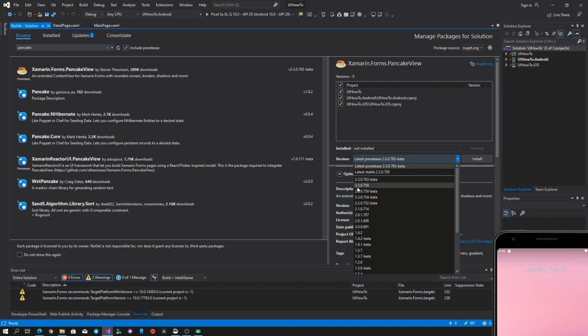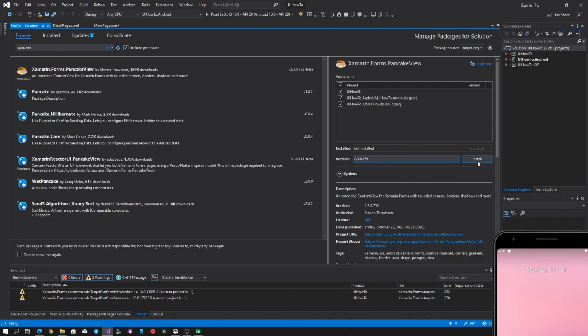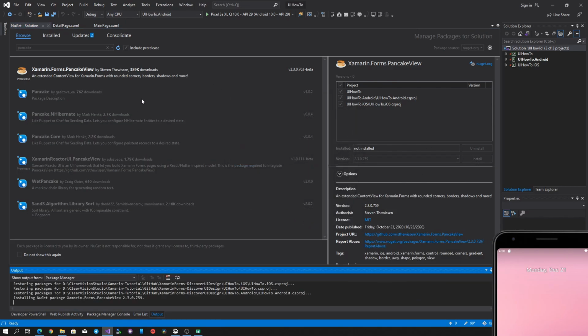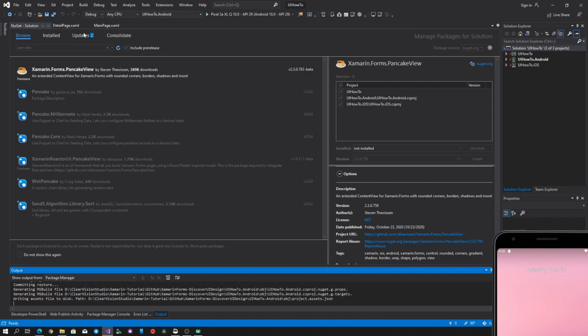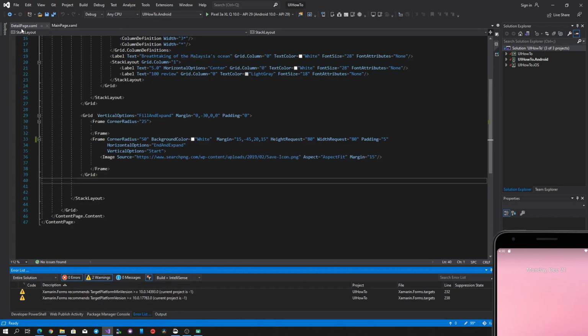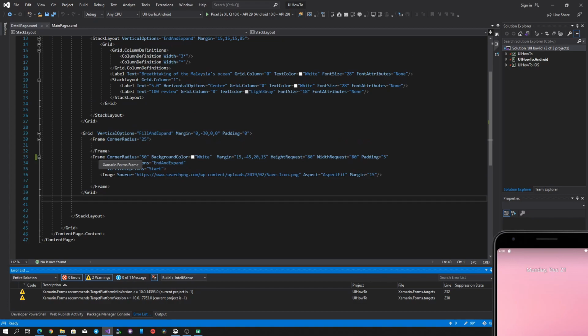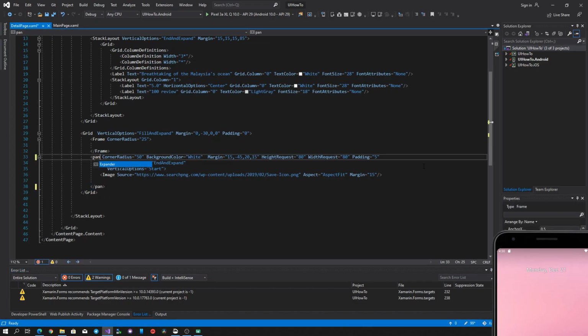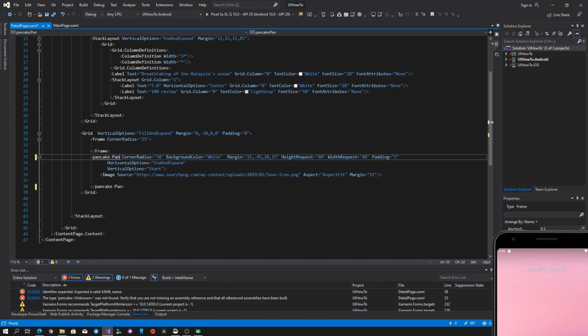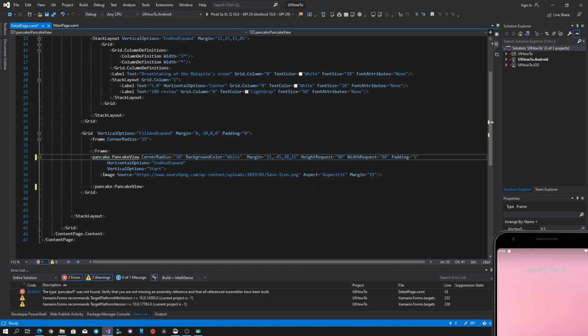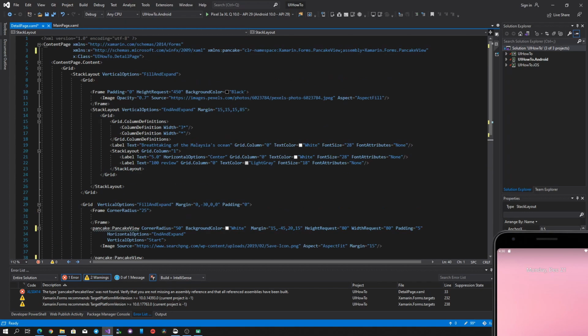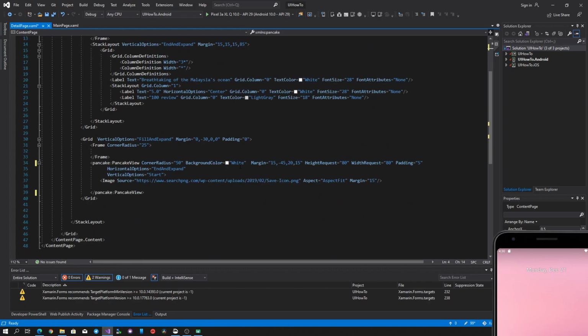In my case, I installed the 2.3.0.759. Install. And then in the detail page, instead of using frame, I'm going to use a PancakeView control. So PancakeView, and then you need to bring the namespace. So here the namespace. Make sure to remove the HasShadow.